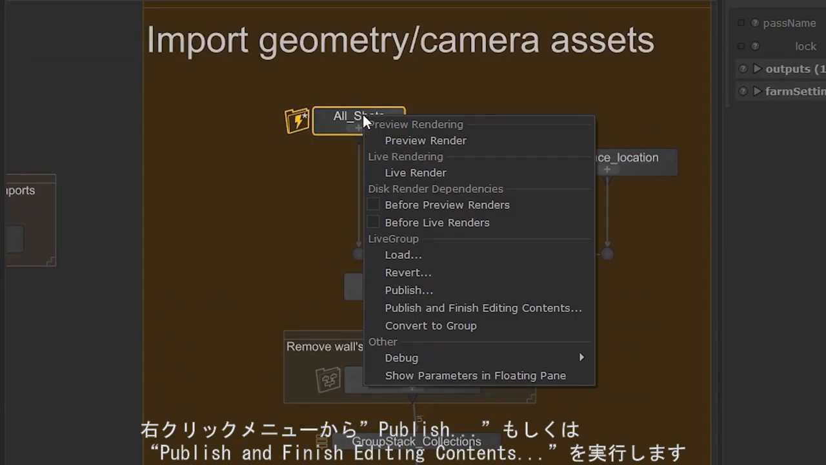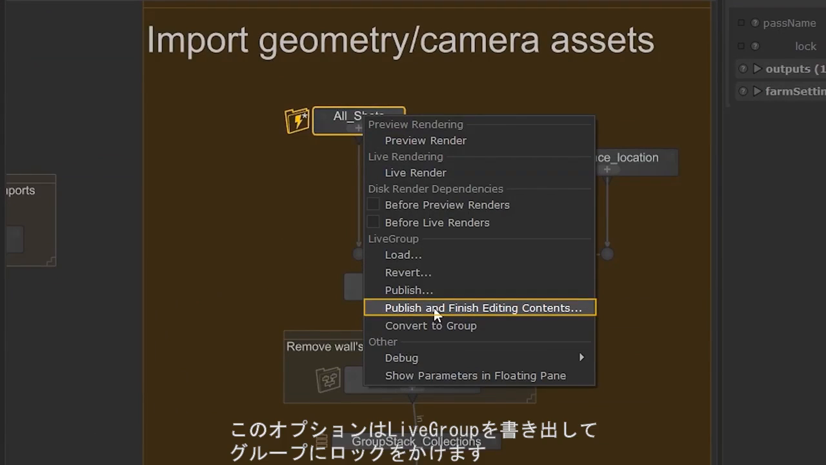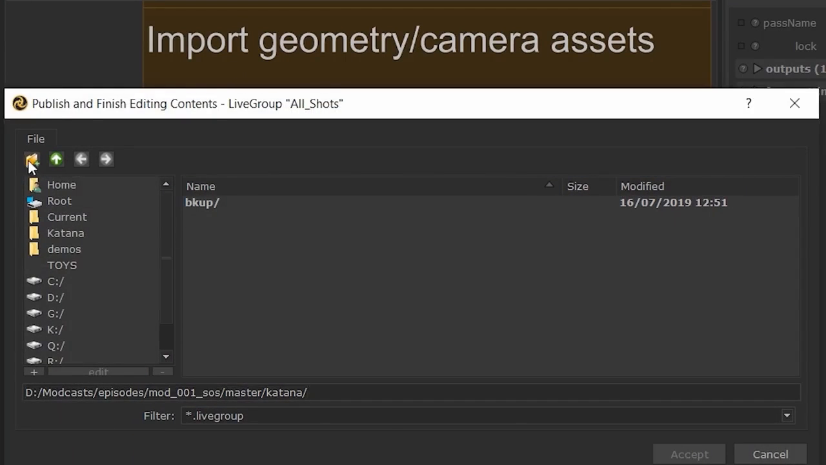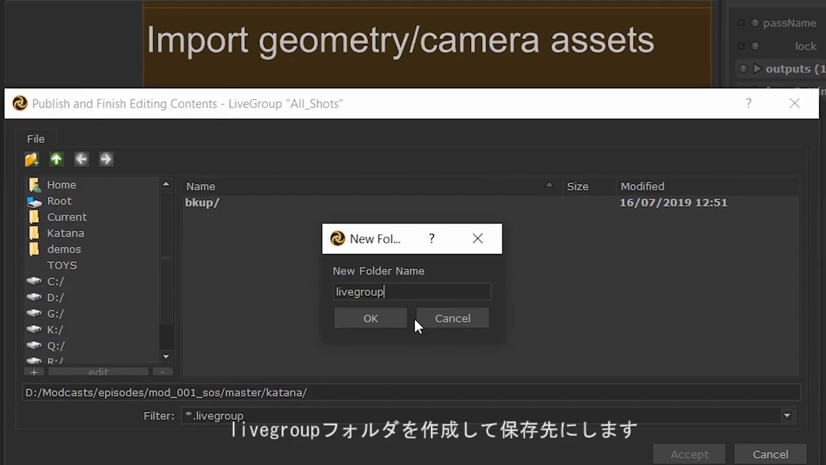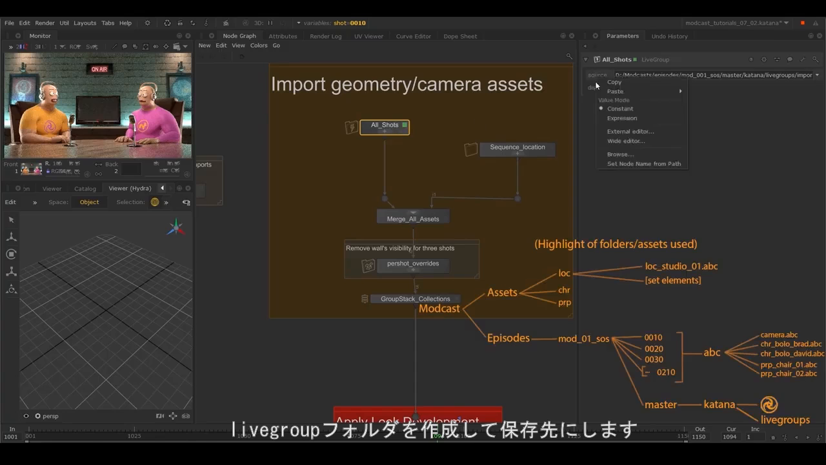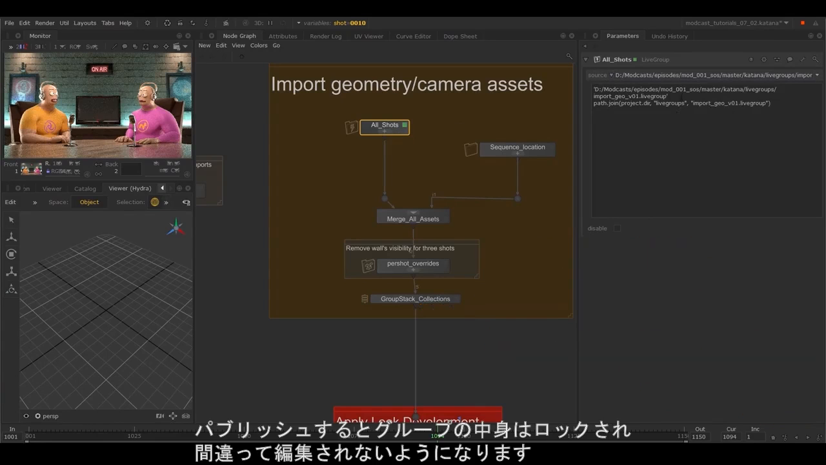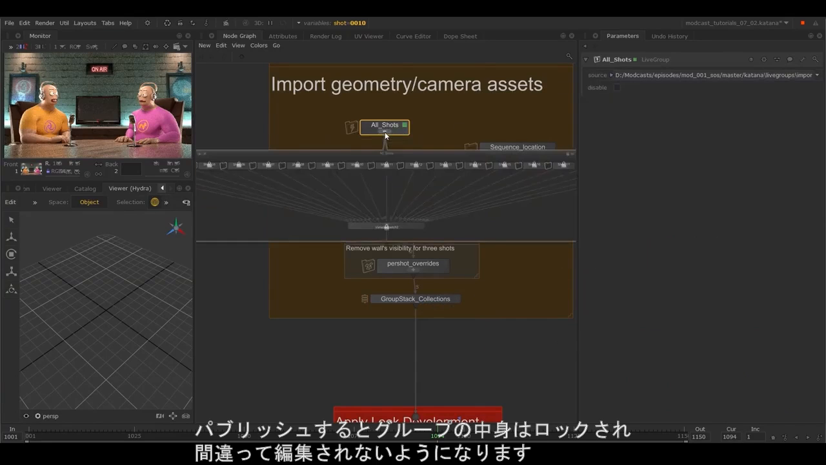Right-click on the node, select Publish or Publish and finish editing contents. This option will save a LiveGroup file and lock the contents of the group. Create a LiveGroup folder in the same directory and set the path to that folder location. Once published, the contents of the group are now locked.